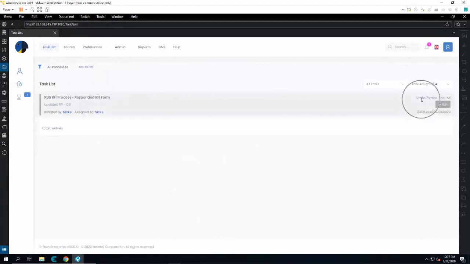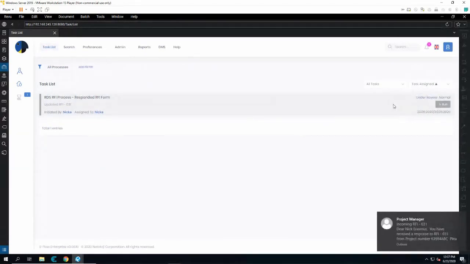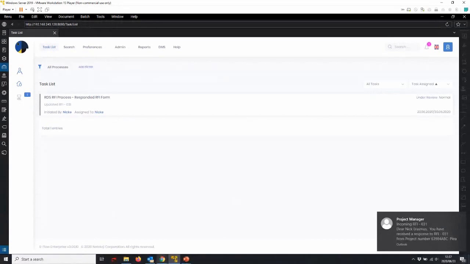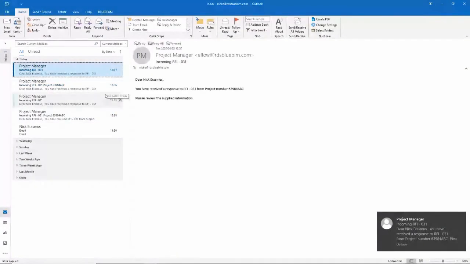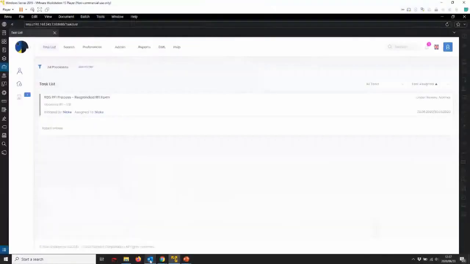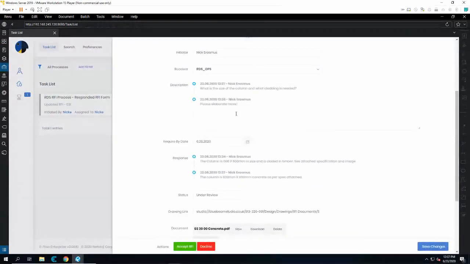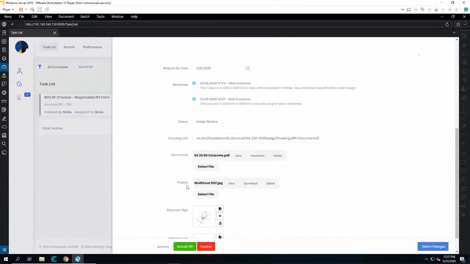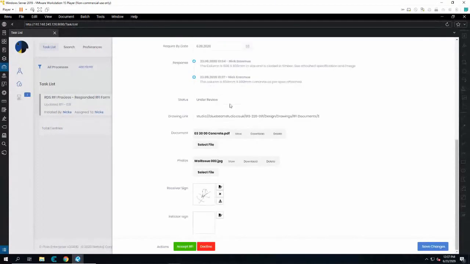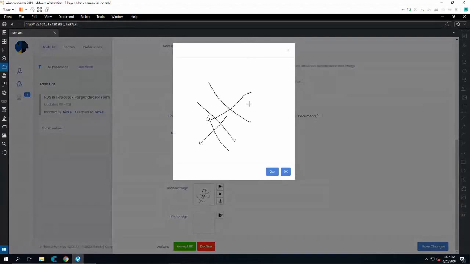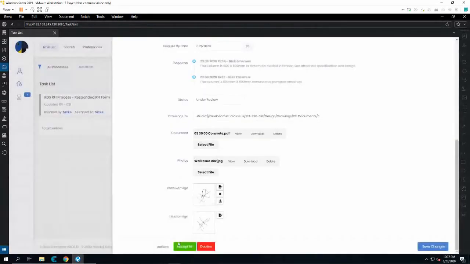Now you'll notice that it's back. And very important, I forgot to show that you see the status is now under review. It used to be open. It's now set to under review. Once again, I receive my email. So we've got full track, whatever email account you have, there's the response that's been sent through. I can now go and run this again, look at the answer provided, look at the documentation or photos or whatever has been added, and I can then go and sign this information myself, and I can accept.